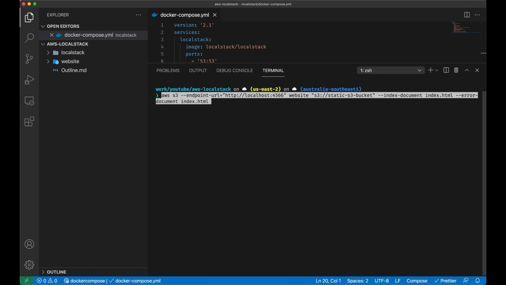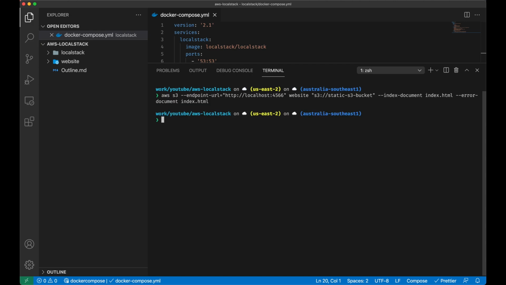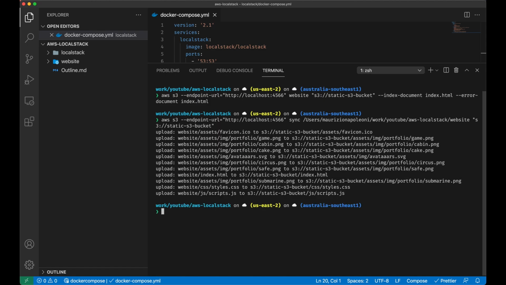So the command to run this one is to use sync. Like always, we set the endpoint URL to localhost 4566 followed by sync, and then we specify what we're syncing. So we want to sync the current location /website, followed by our bucket. This is going to upload the contents of the website folder into our S3 bucket. The bucket is going to be s3://static-s3-bucket, and now we have our website visible.